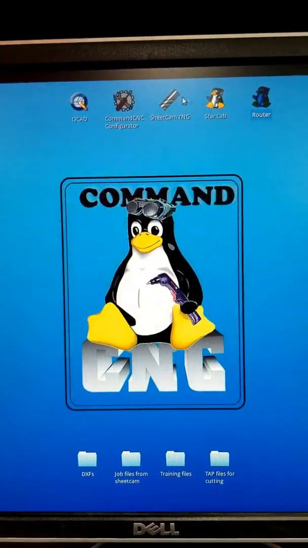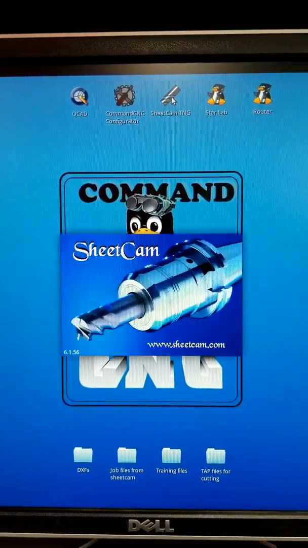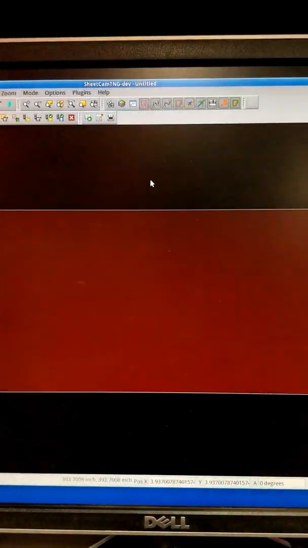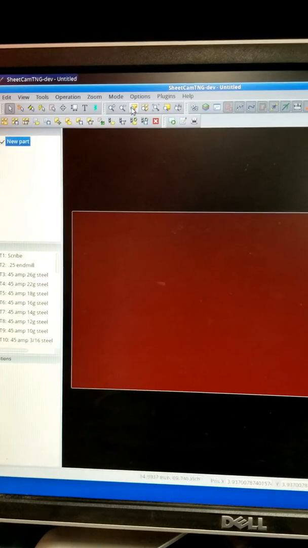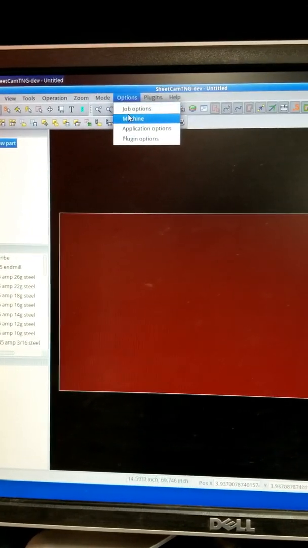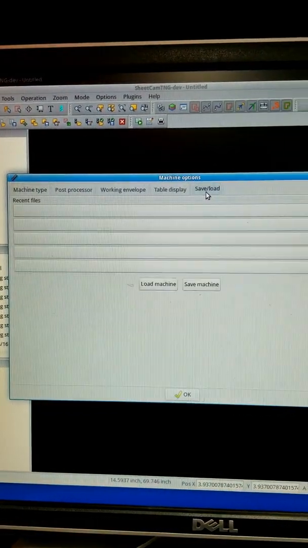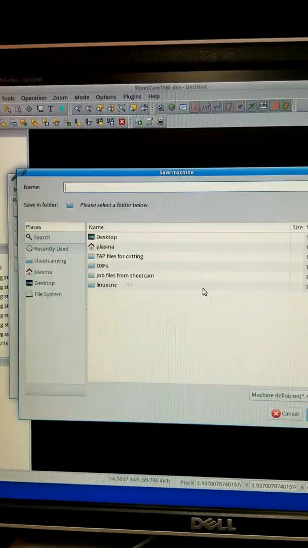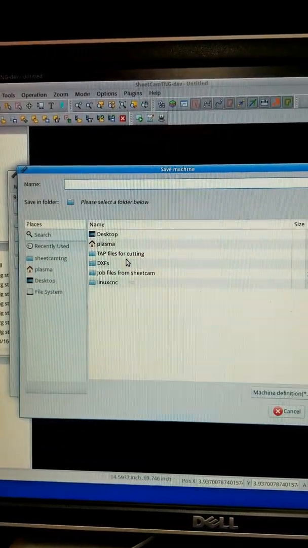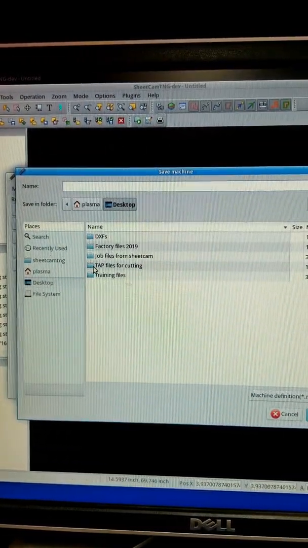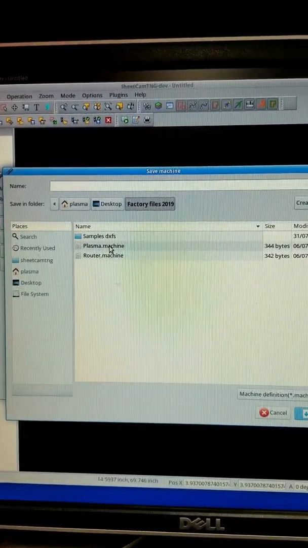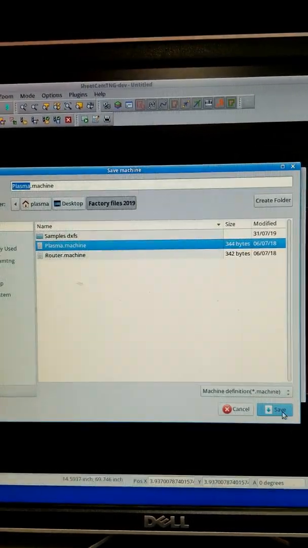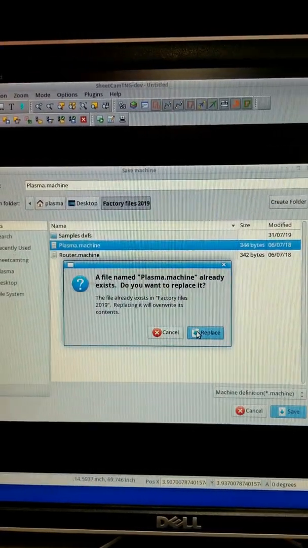Now we want to prepare our CAM. So let's open SheetCam. The first thing we want to do is save this profile. So we're going to go to option, machine, save and load. Let's save this profile. Let's go to the desktop, under factory files, we'll save it as the plasma machine, okay? Yes.